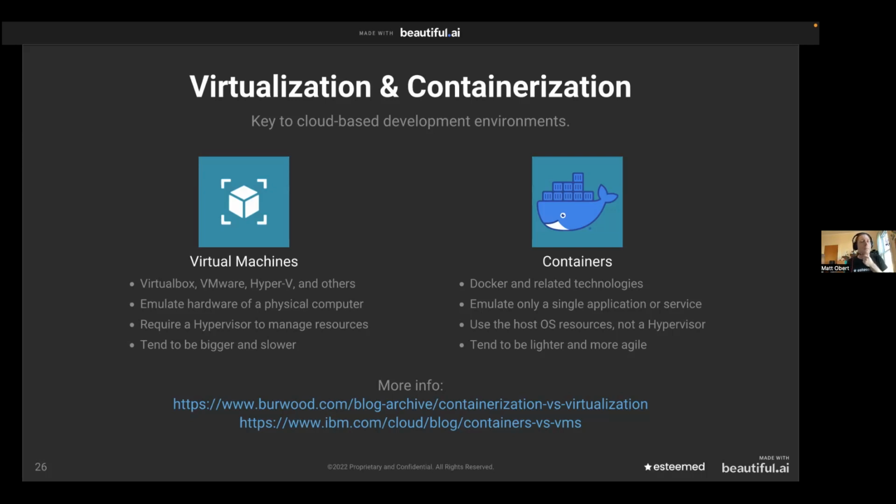But now the new hot sauce that everybody loves is containers. That's just Docker. It's not like with the other one, where it could be VMware or Xen or QEMU. I'm not aware of any other software that provides containerization that's any kind of competitor to Docker. You will sometimes hear of related technologies that are used with Docker, like Kubernetes or Rancher, but it's all Docker though. And they emulate only a single application or service.